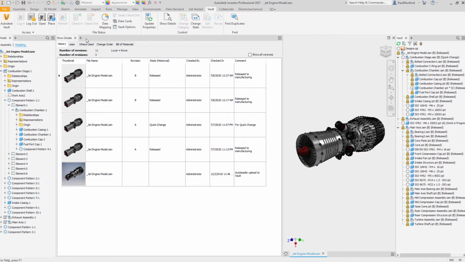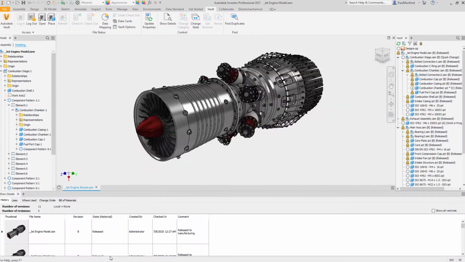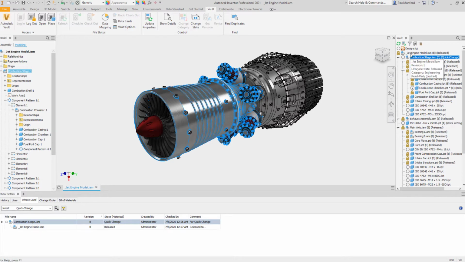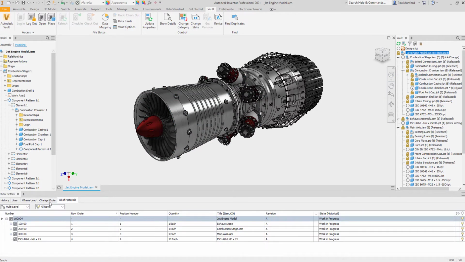Show Details is a dockable panel. By default, we'll see information about our current model, such as history, uses, where used, BOM, and ECO information. By selecting components in the browser window, the graphics window, or the Vault browser, we can view information about specific components, including its BOM participation and any change orders.